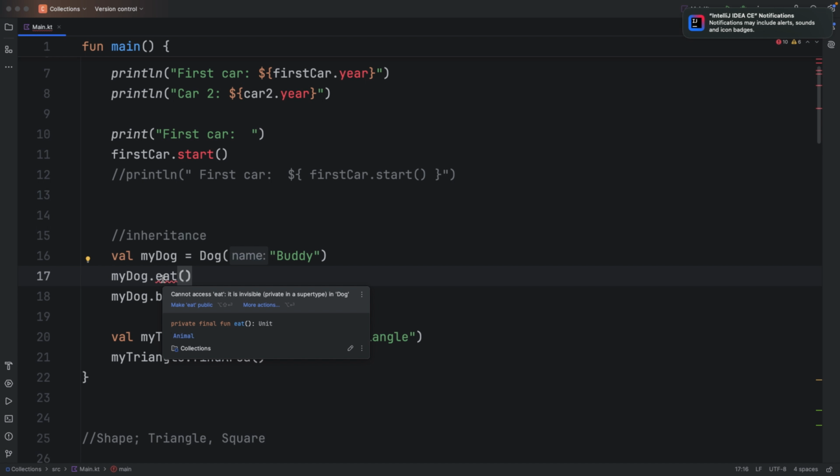It is invisible. Sorry, cannot access it. It is invisible. Inside the bracket, private in the supertype in Dog. So make it public. So you can make it public. When you make it public, it means it becomes public information.